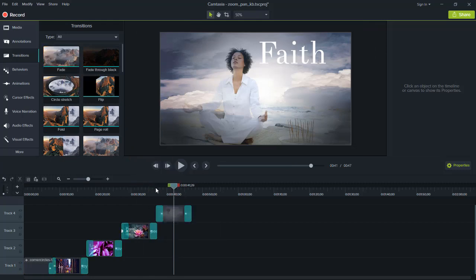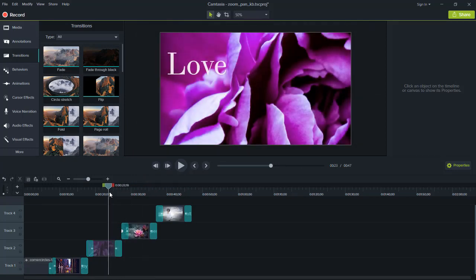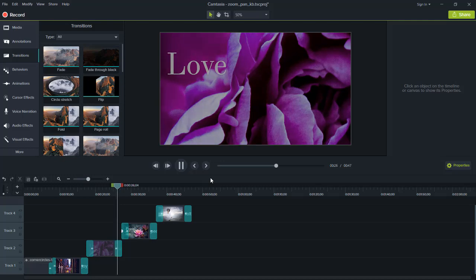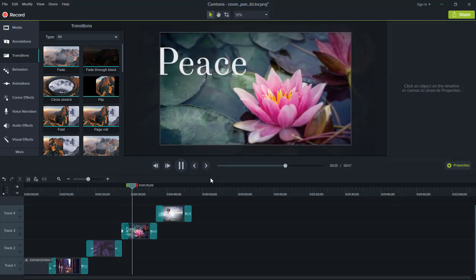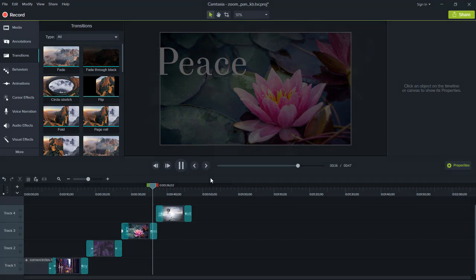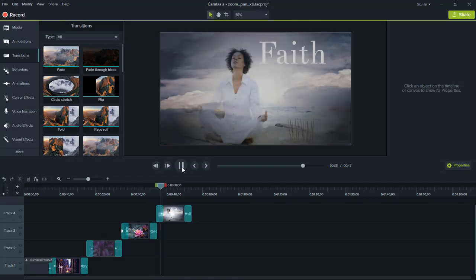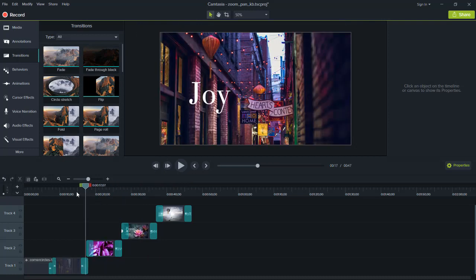So we have that fade effect. Let's take a quick look at what it looks like when it goes from photo to photo. So there's a gradual in and out there, as you can see. A gradual in and out. Okay, very good.